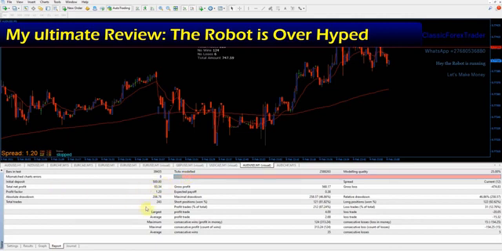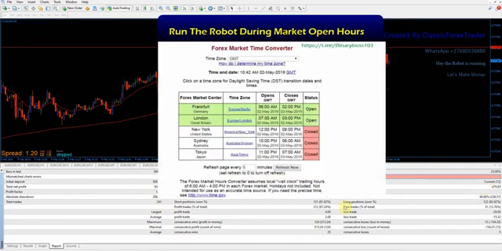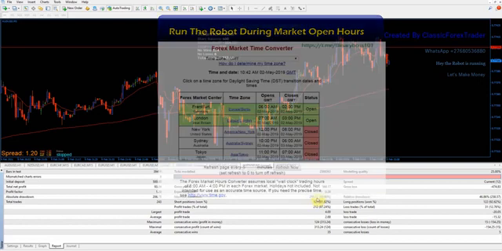It is affected by market factors such as news and economic events. So please run the robot when it is market open time. For example, run the robot on Euro US dollar currency when it's London market open. Stop the robot during the news hour or when the market closes.